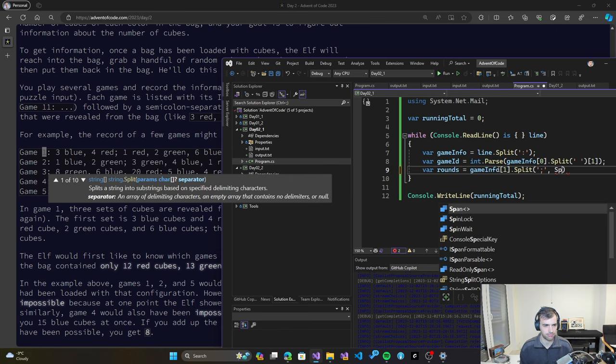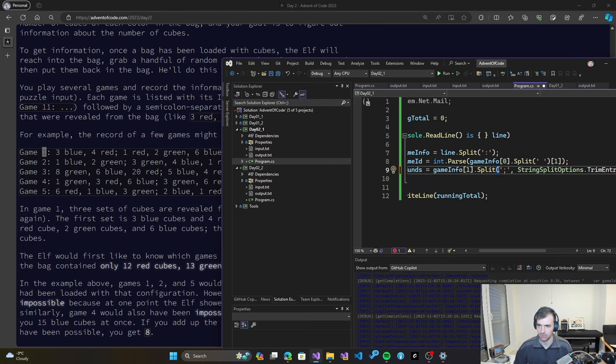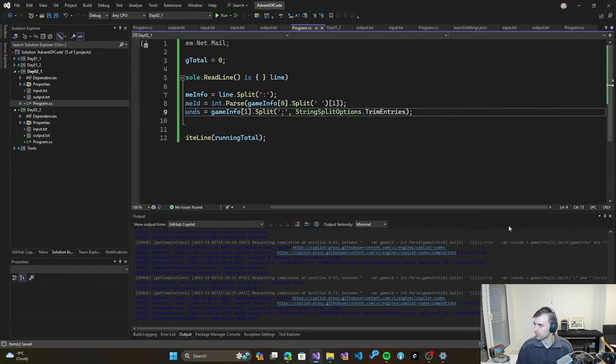There is string split options, remove empty entries, just to trim the white space from there. Why do I have it here? Let's move it for whole screen.